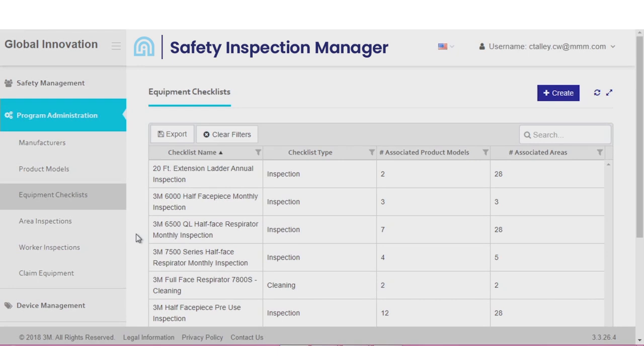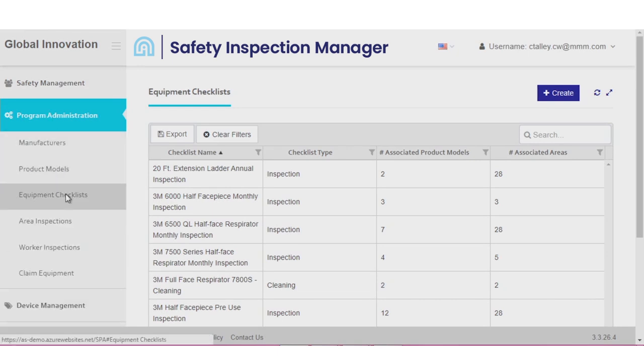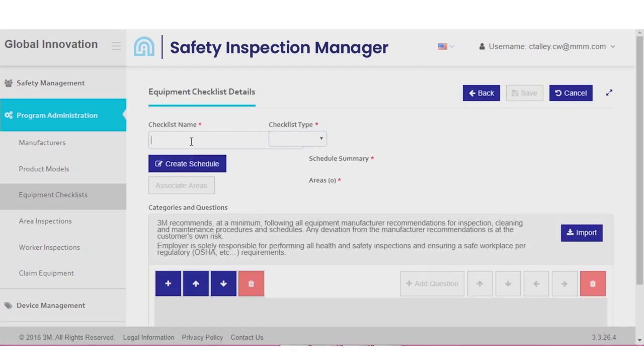To create an equipment checklist, you're going to select Program Administration, Equipment Checklist. Next, you will select Create. You will enter the name of your checklist. Then you will select your checklist type.